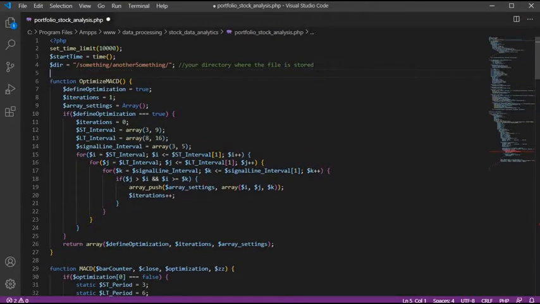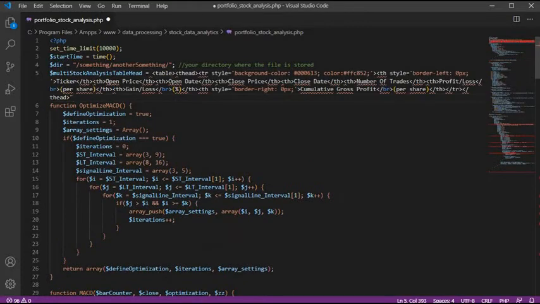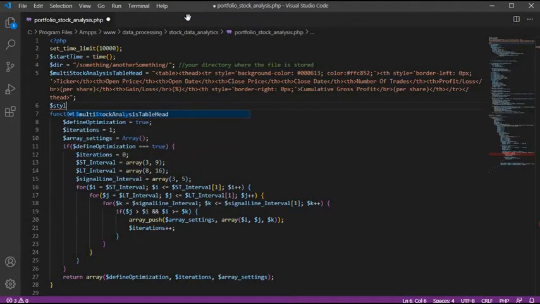Next, we will declare a string which we will call multi-stock analysis table head. To this string, we assign HTML code to define the head of the table where the analysis results and all the individual trades of a fixed setting process will be displayed. This table head will show the security ticker, trade open price, trade open date, trade close price, trade close date, the cumulative number of trades, the profit or loss per share, the gain or loss in percentage, and the cumulative gross profit.